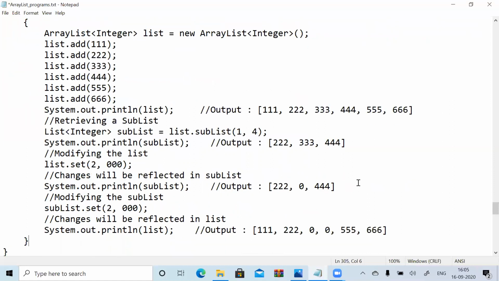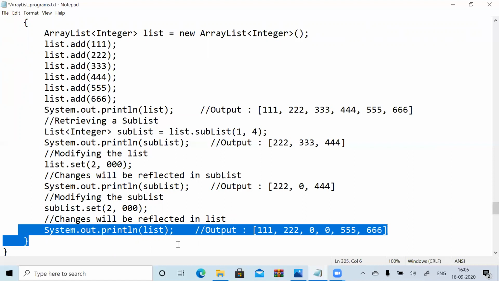After that, I am trying to modify the list. At the second index, I am trying to modify it with 0. Okay, changes will be reflected in your sublist. This will be your second index. Again, sublist set 2 comma 0. So again, what happened? Try to check it. This is all about your sublist.